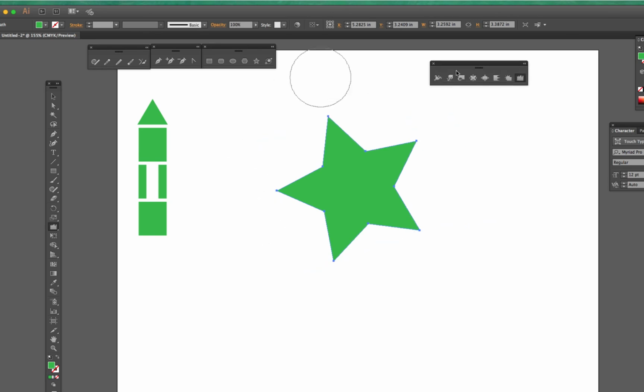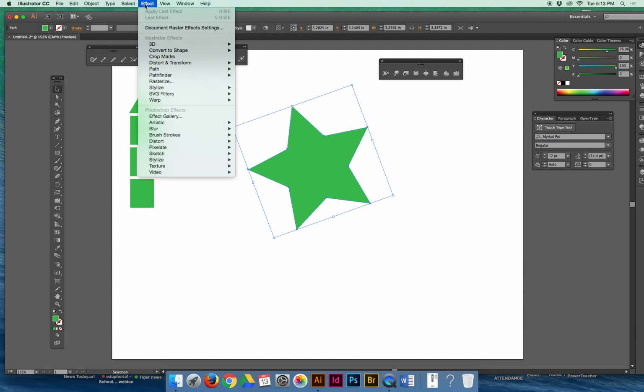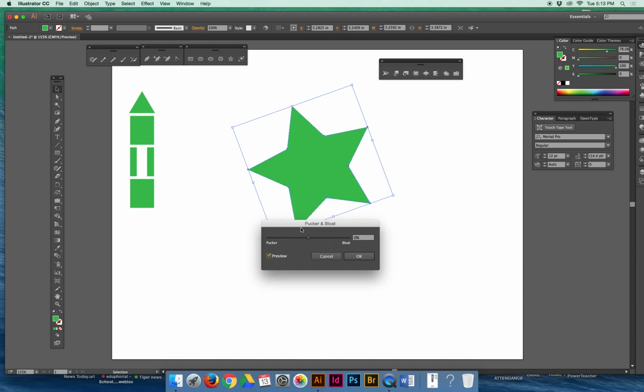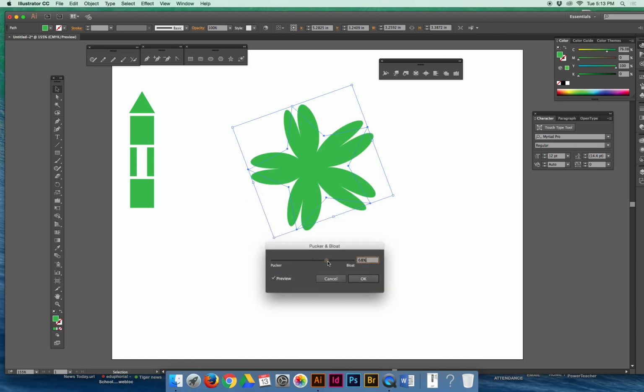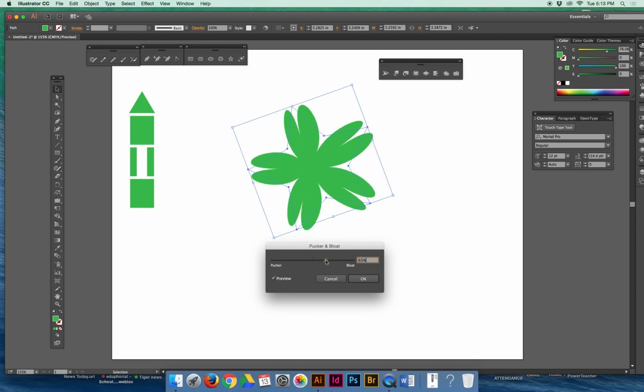Stick those over here. Another tool set I want you to try out is up here under Effects. So we're going to start under Distort and Transform. And there's one called Roughen. And there's also Pucker and Bloat you can try out. Let's try that one here. Preview each one of these and see what it does. And as you make a configuration, you see here I just took a simple star and now I've changed it into a cool kind of, I don't know, flower pattern.